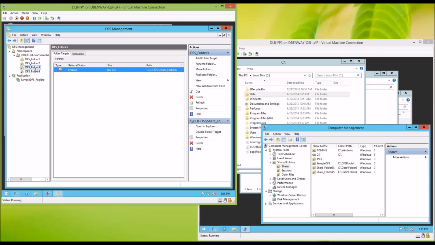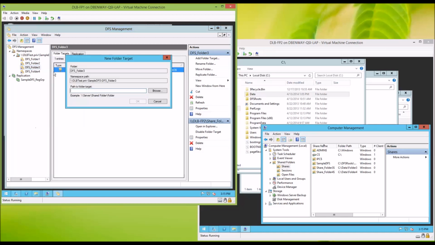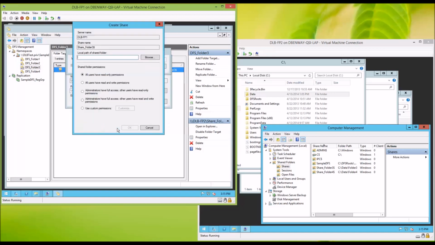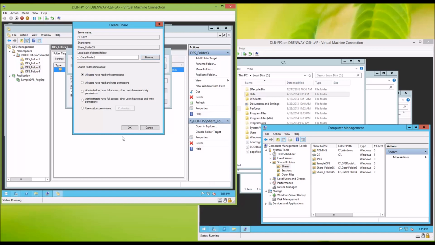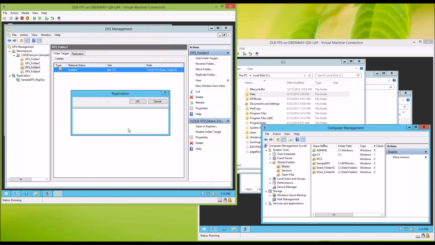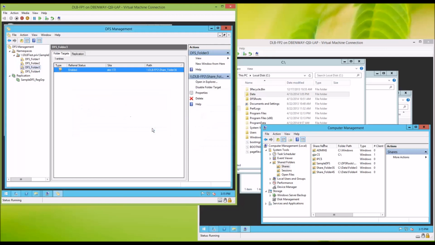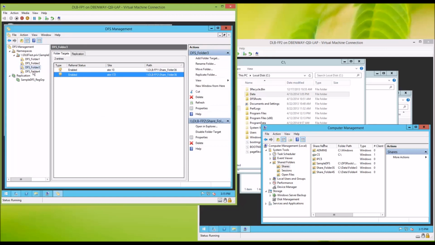Next, folder 3. New target. This will be on FP1, folder 3. We will create the share. The path on the local system is folder 3. Administrators will have full access, everyone else will have read and write. And we're not going to create a replication group because we've already done that.